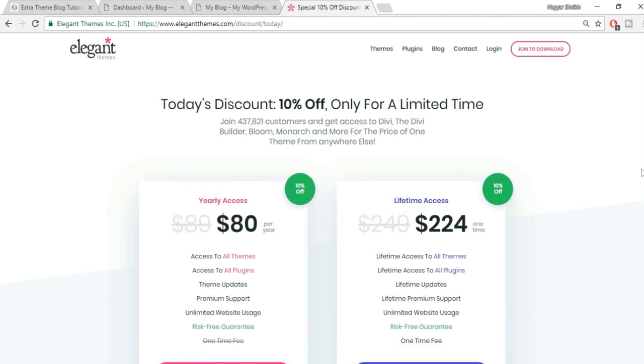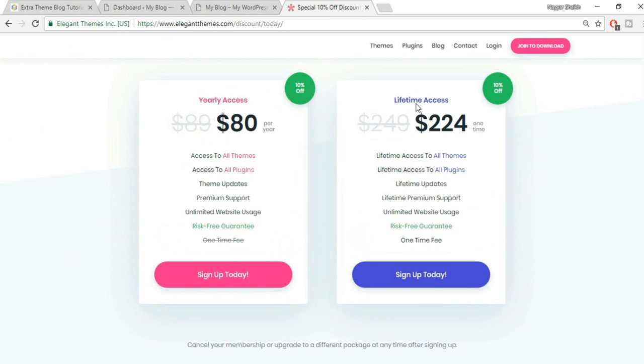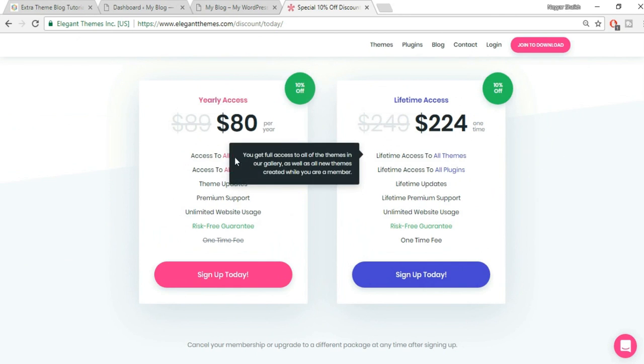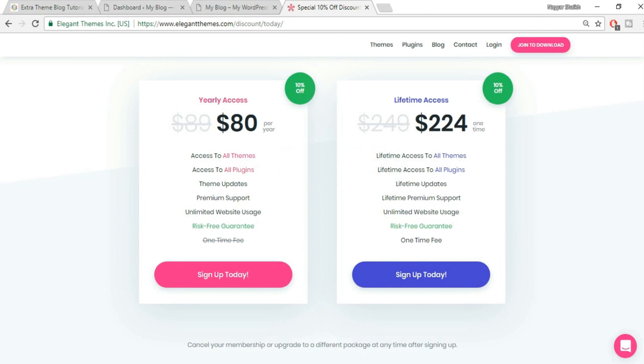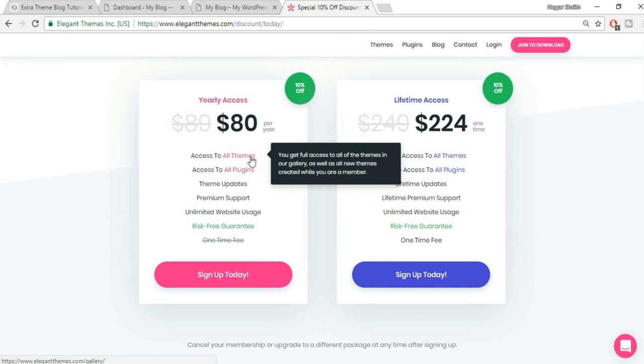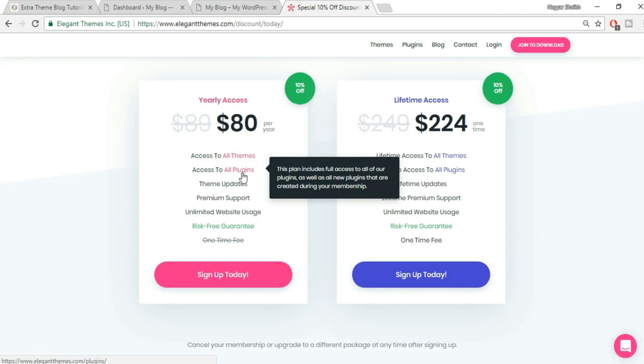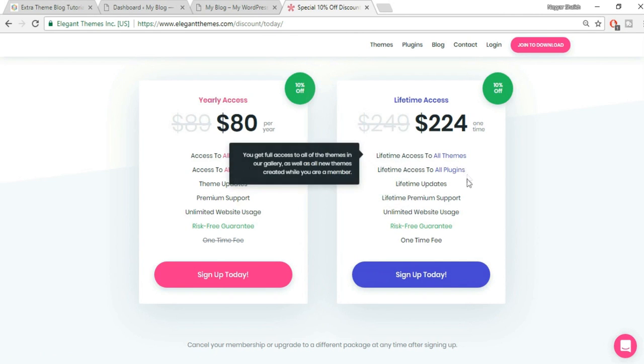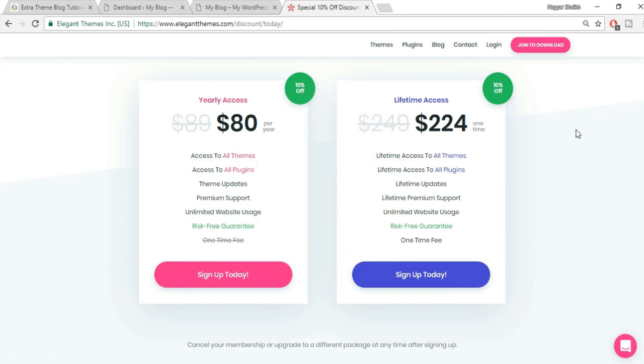Here you have two different packages, a yearly access and a lifetime access. There are many themes, for example the Divi theme, the Extra theme, and many different themes in this package. You can click on this link and you will see all of them. There are also many different plugins. Whether you purchase this plan or this plan, you will get access to all the themes, all the plugins, premium support, theme updates, and so on. This is a one-time fee, you don't have to pay again. This is the lifetime package fee.